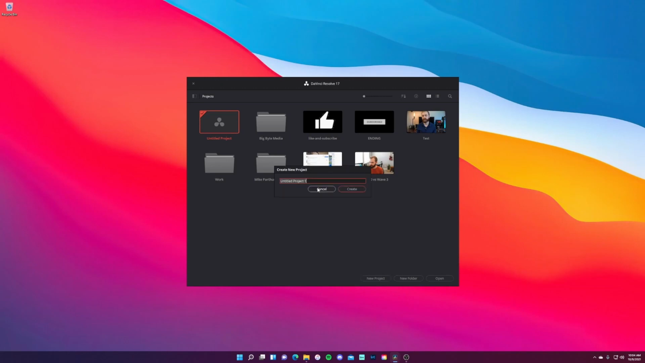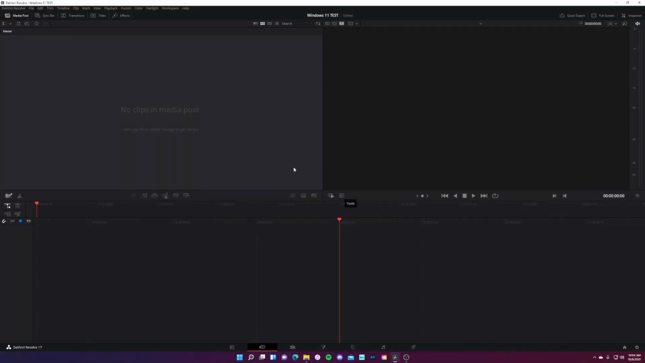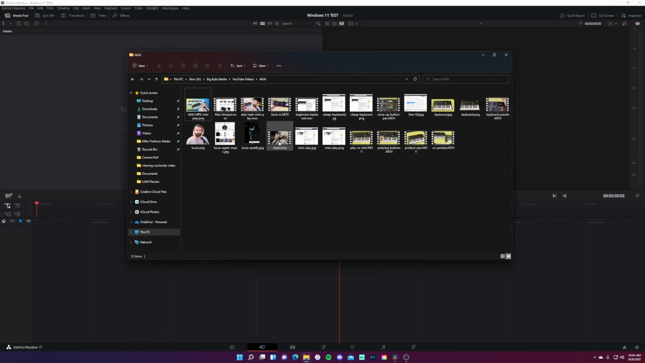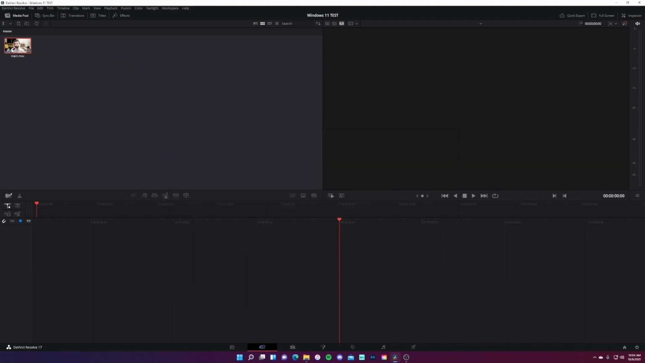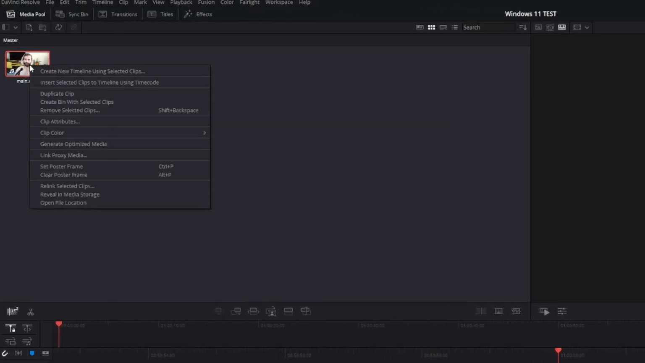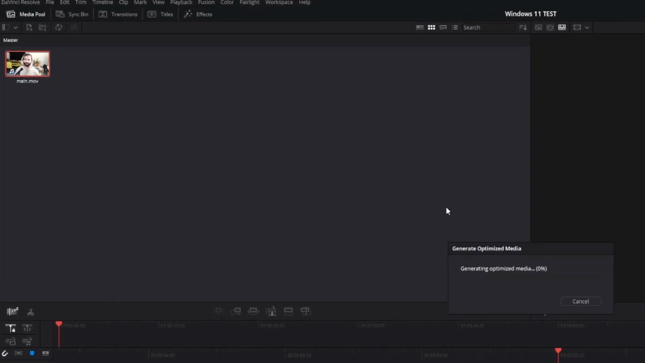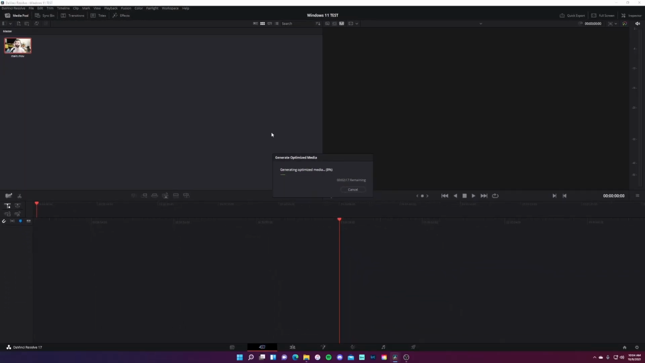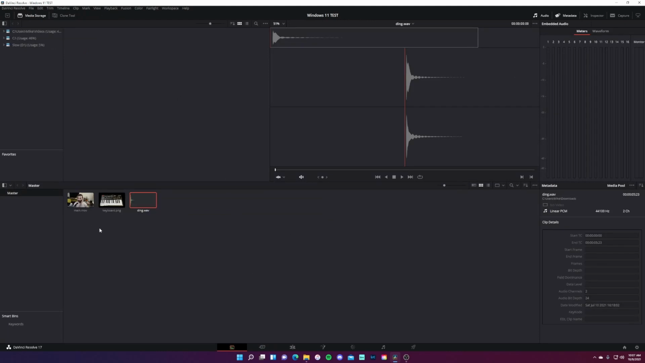Okay, so I'm just gonna start a new project and call this Windows 11 test and create. Awesome. For my media pool, I'm actually gonna grab some footage from a video that Lucas recorded. And cool, here we are. So the first thing that I normally do is right click and do generate optimized media for smoother performance. And this usually takes a few minutes to generate, so I'm not seeing any noticeable performance issues from my end now. Awesome, so that was able to happen, no problem.